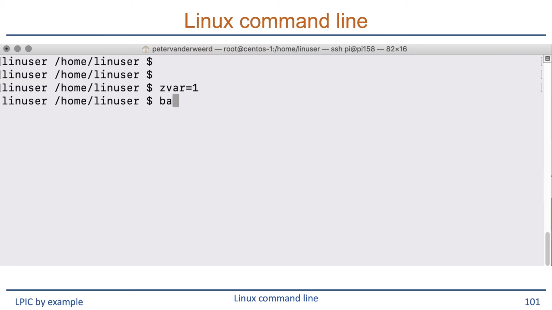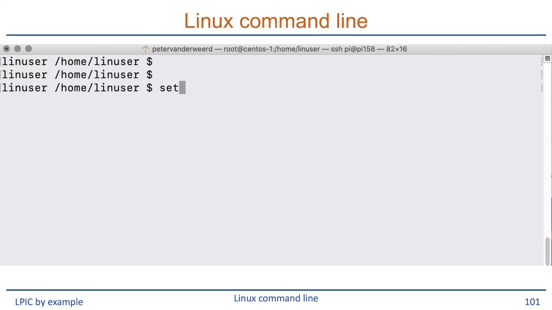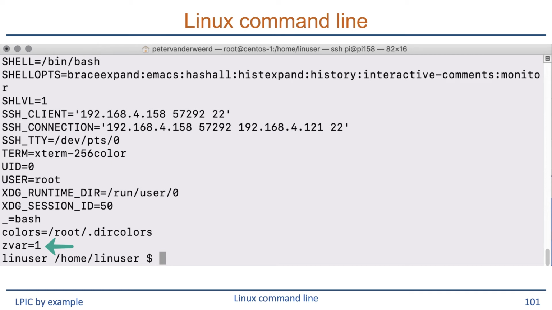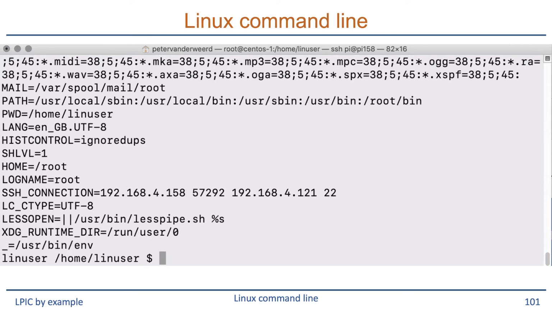Then we check this is a local variable that will not be passed on to the child process. So we run bash, we echo the contents of the zvar variable and we see that it's empty. So we exit the child again, then we run the set command and see that zvar is a variable that has been set. And when we run the env command, the zvar variable is not there.